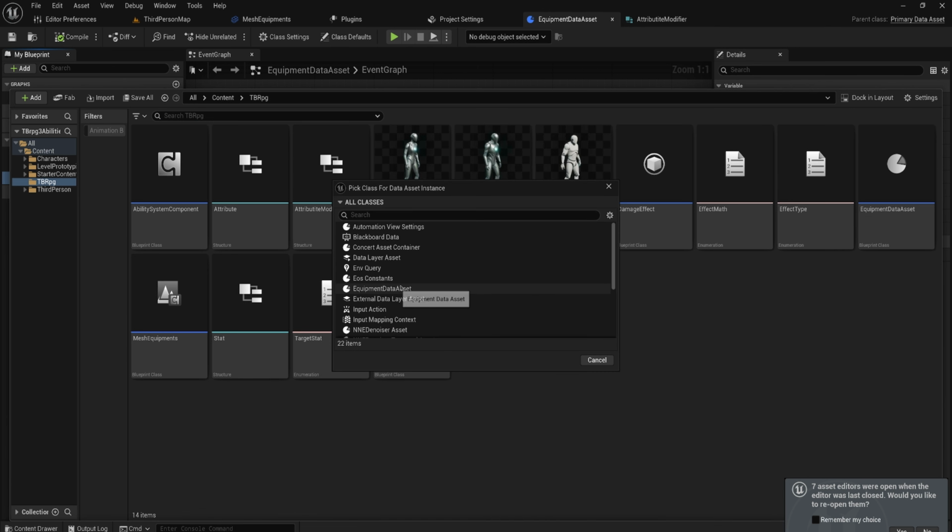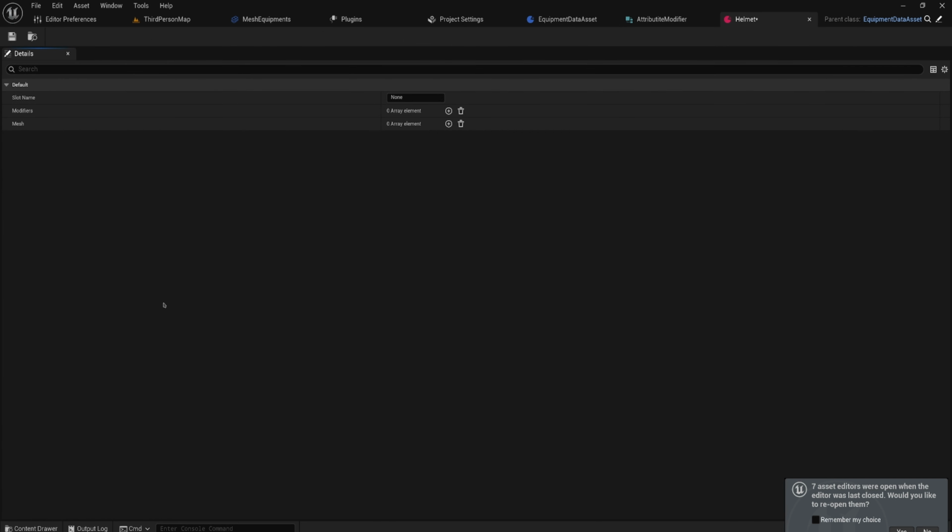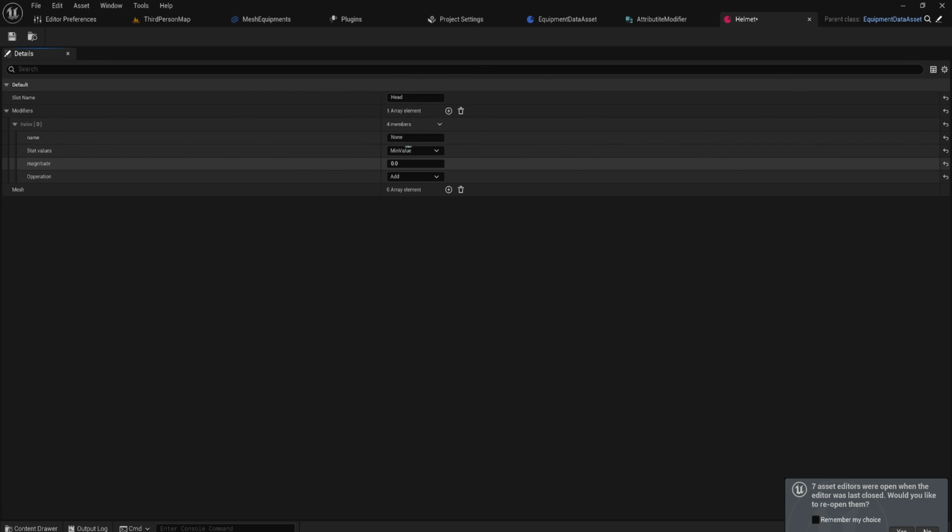So we will have, if we look through here, equipment data asset. And let's just make this like a helmet or something like that. I don't have a mesh for this, but it'll go on the head slot and it will increase my maximum HP. So let's go to max value for the HP. And it's going to add to this like 100. So this will be one of the assets.